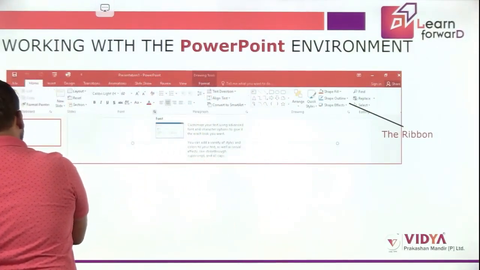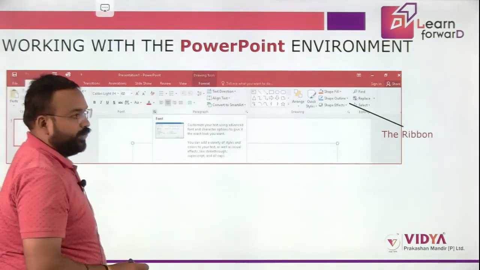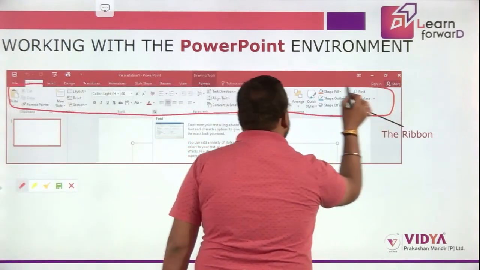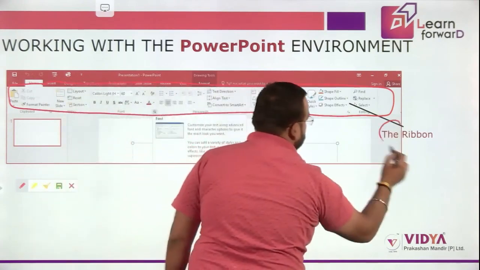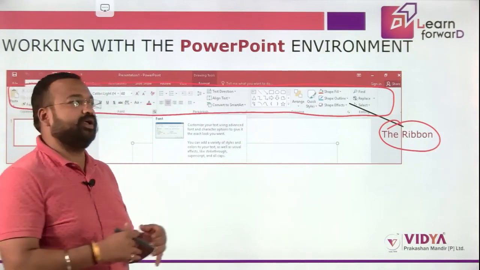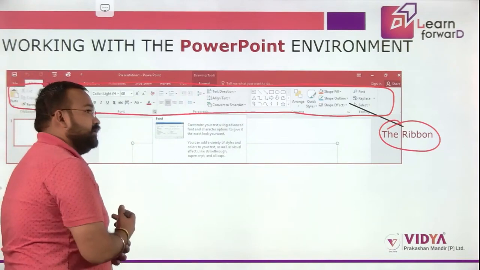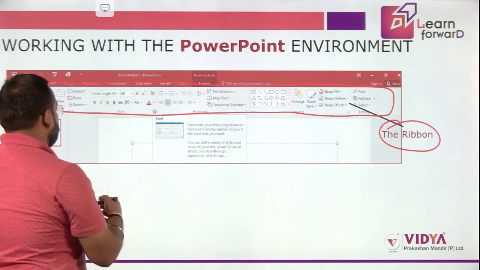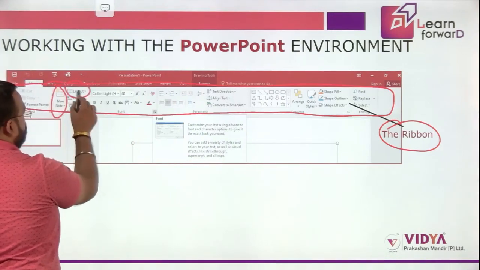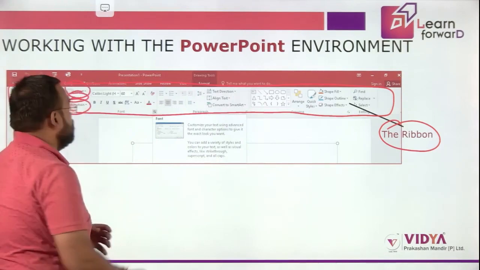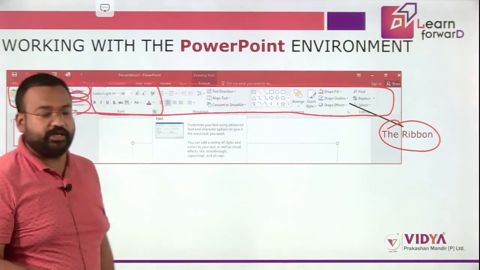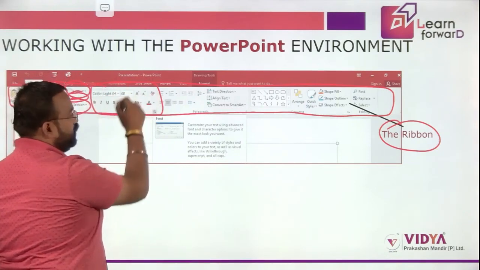Over here, like in our Word documents, this particular area which contains all the commands is called the ribbon. This ribbon generally contains all the general commands that you can apply on your presentation. These commands help you create new slides, change the layout, reset, or select particular areas. If you want to format the text you write on your presentation, you can do that with this group of commands.